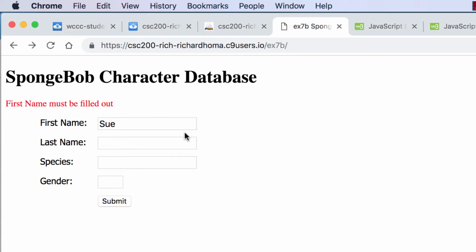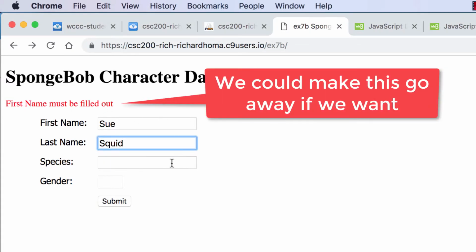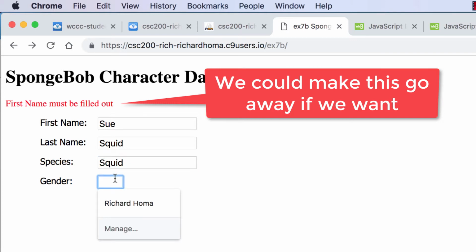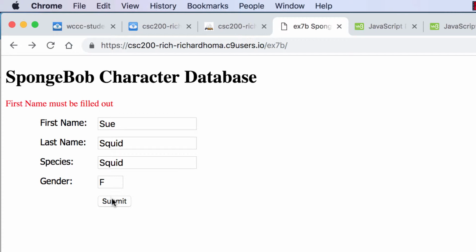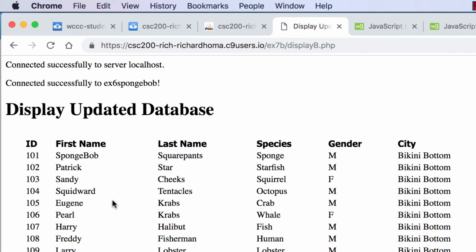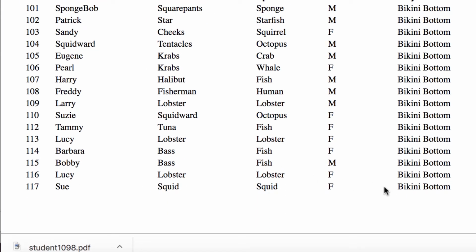So now I could do Sue Squid, and she's a squid, and she's female because I called her Sue, and then I'll hit submit, and now it adds Sue Squid to that. So that's all that's doing. So that's pretty much good with the JavaScript.